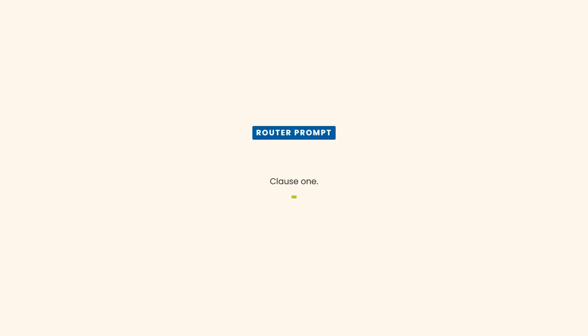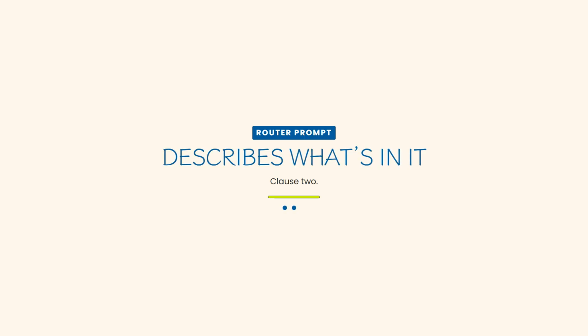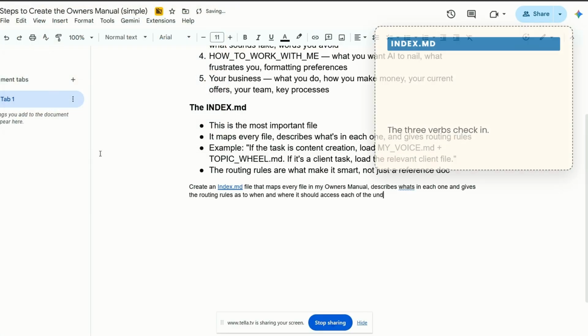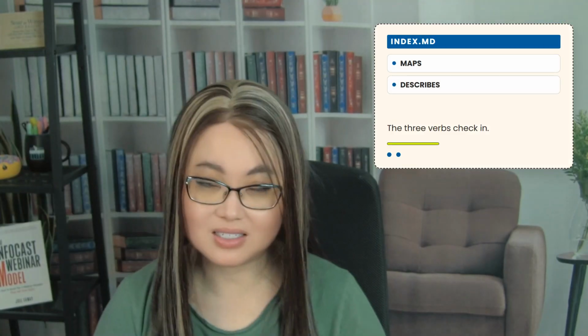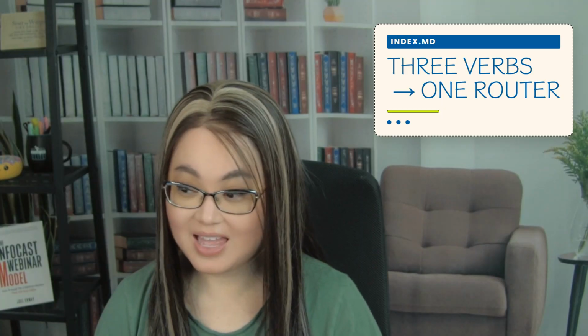You can just say, create an index.md file that maps every file in my owner's manual, describes what's in each one, and gives the routing rules as to when and where it should access each of the underlying files. So I'd say something like that, and then ask it to create that document for you. And now you have your whole owner's manual set up here.